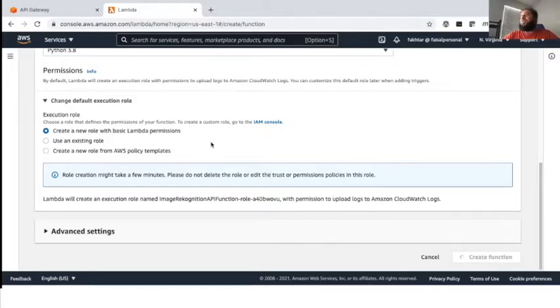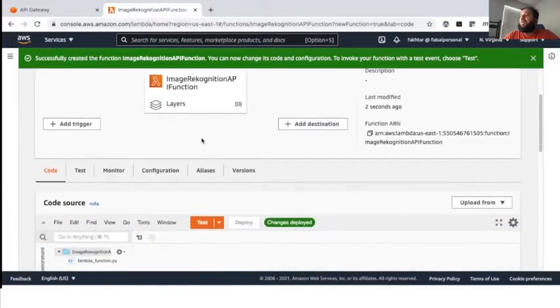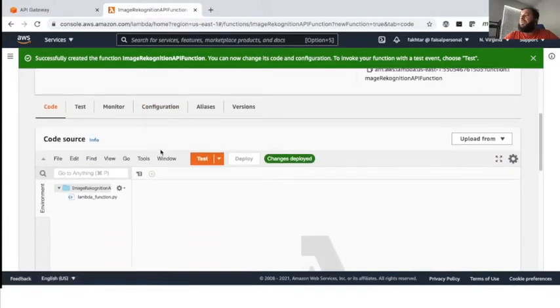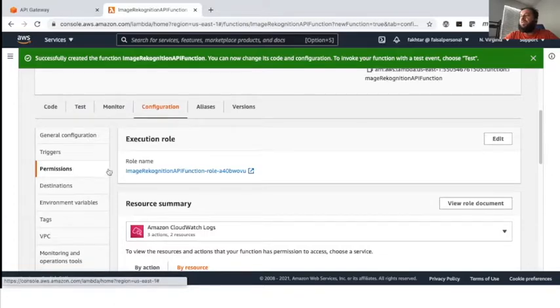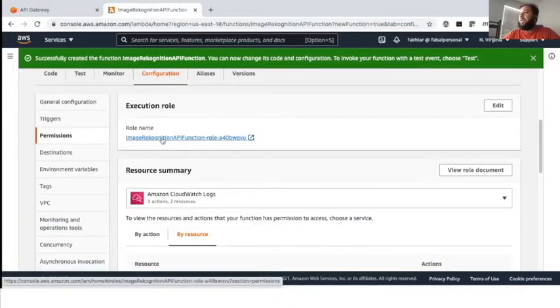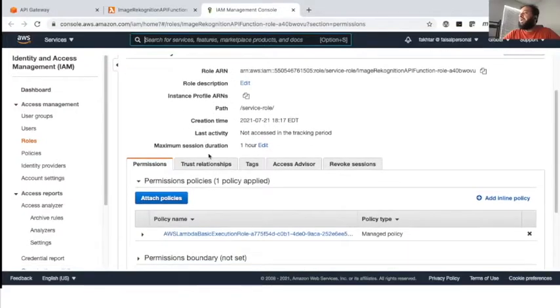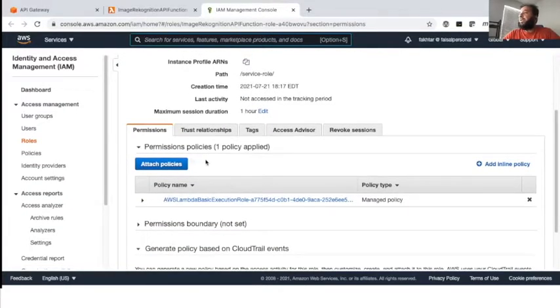This recognition function, the function that we're creating right now, is the one that is actually going to perform all the heavy lifting of actually calling the Rekognition API. However, before we do that, we need to configure the security and the permissions of this function so that it can actually make calls to Rekognition. Now, this Lambda function is running under the role, and the role name is image recognition function role with this stuff right over here. We need to give this particular role the ability to call Rekognition.